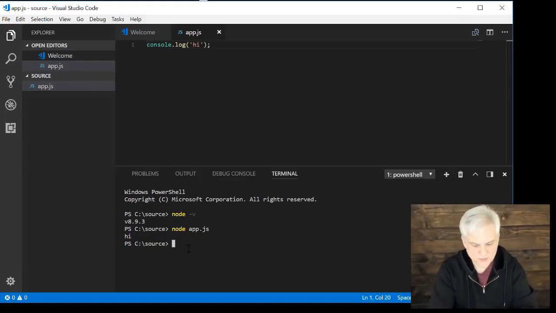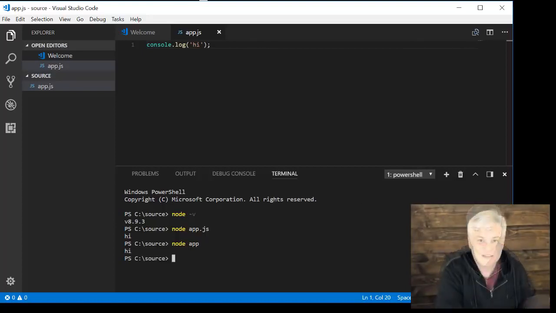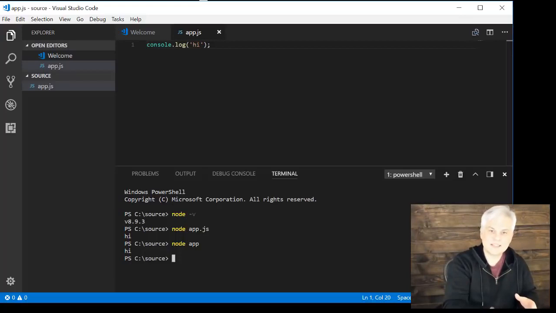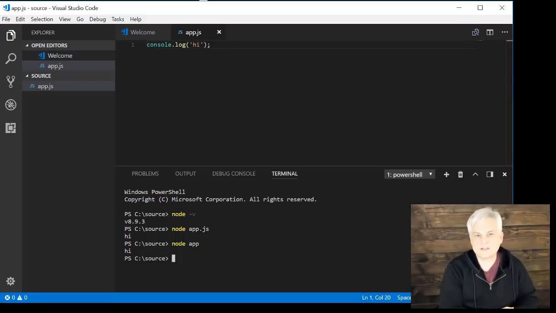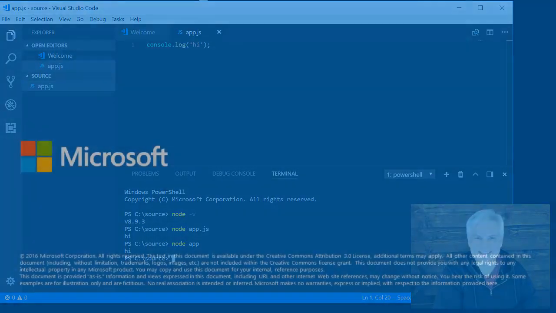Now, we can also shorten this up: node space app. We don't have to use the file extension, and it will work as well. So assuming that you were able to follow along and you got to this step, then you're ready to move forward, and we're ready to get started actually writing some JavaScript. Let's start that process in the next video. We'll see you there. Thanks.